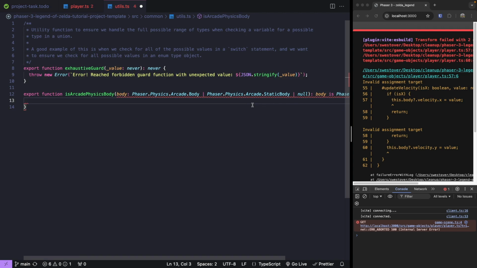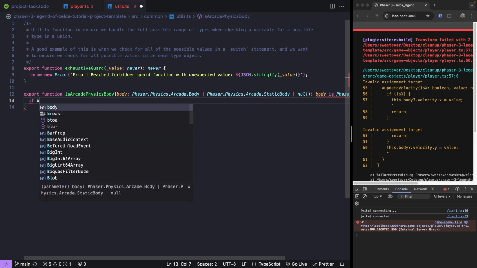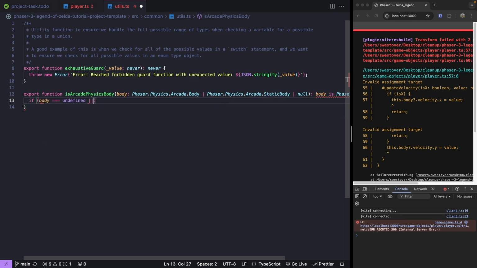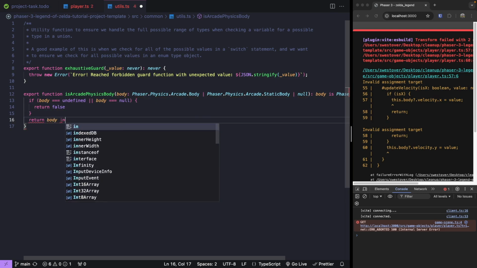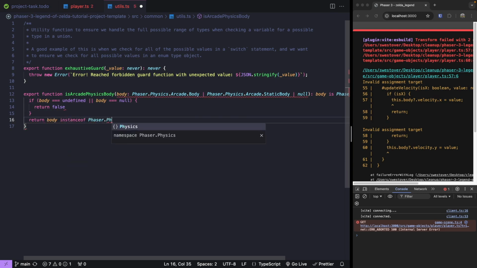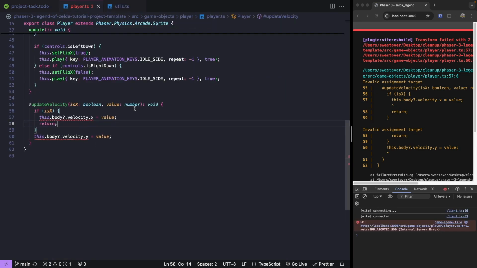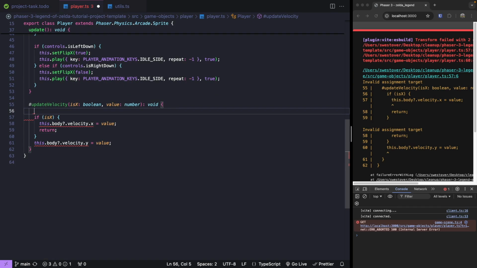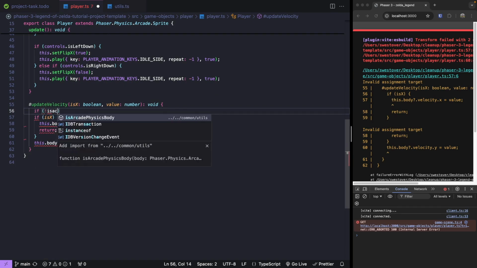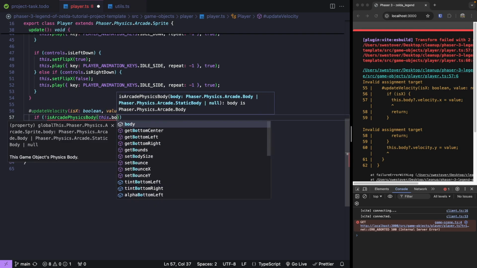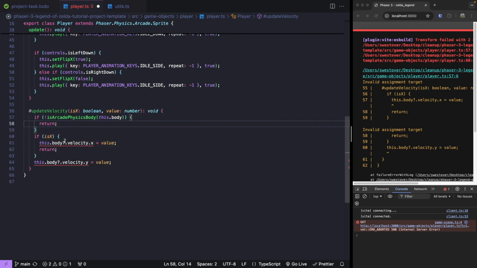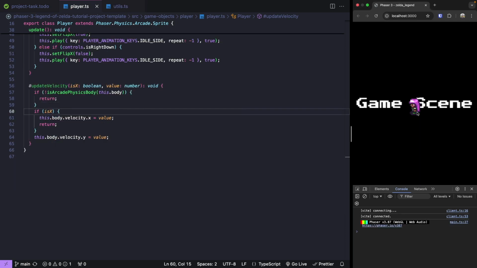So now in our function, we're going to make sure that our body is not undefined, or if it's null, we want to return false from this. So we'll do if body is undefined or body is null, we'll return false. Otherwise, we're going to return body instanceof Phaser.Physics.Arcade.Body. So now if we jump back over to our player class, let's add in that type guard. So we'll do if not isArcadePhysicsBody, and we'll pass in this.body. Then we'll go ahead and return. And now we should be able to remove our optional chain here. So once we save, our game should refresh and we should see our player again.